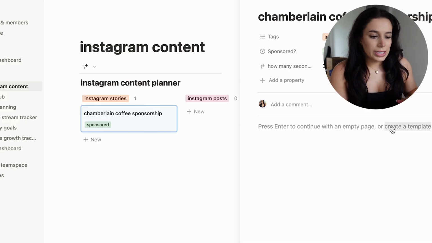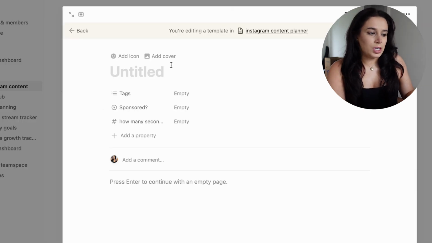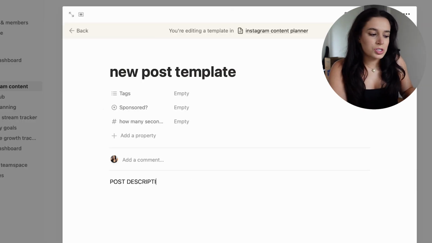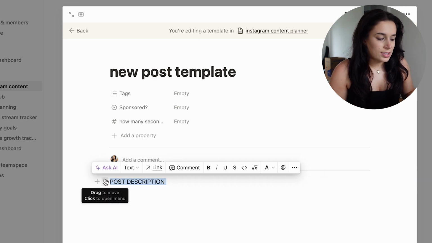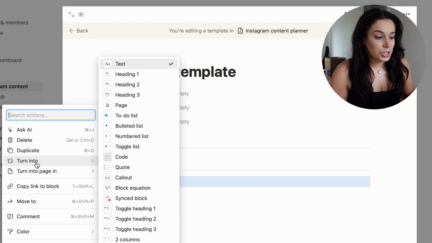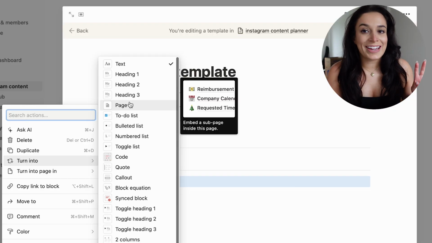Another thing that's really cool is for each page you can create a template. So let's click this create a template button, and let's say that this was the new post template. Post description. To turn that into a heading, we're just gonna highlight it, click on these dots over here, and then go to turn into, let's make it into a heading 3.